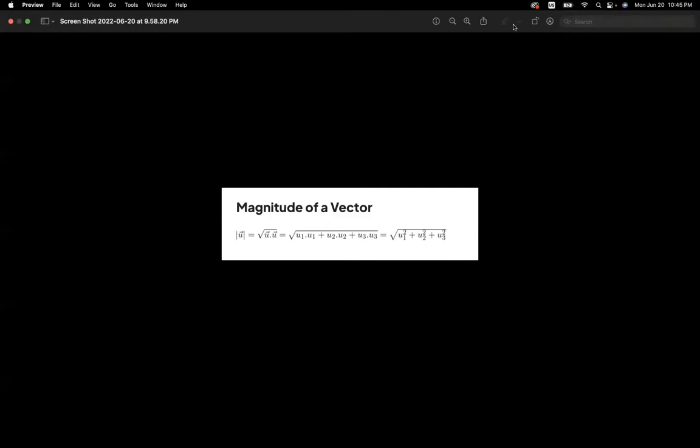Inner products allow formal definition of intuitive geometric notions such as lengths, angles, and orthogonality. That was the inner product of vectors. Okay, let's move to the next topic.